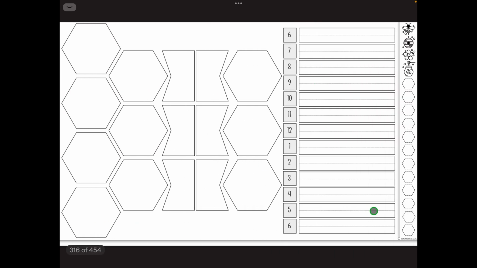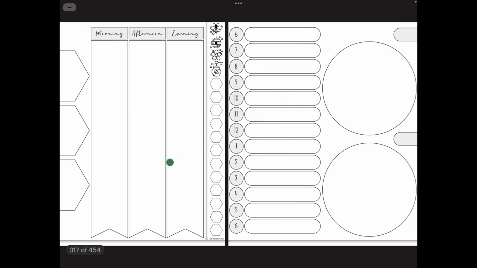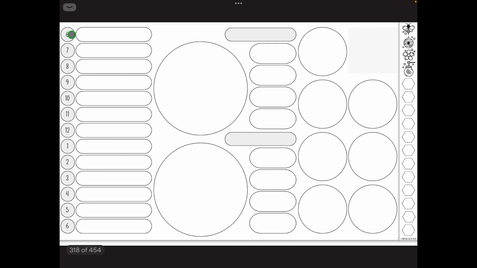Same thing with half-an-hours, and then same thing with morning, afternoon, and evening time blocking. Here we have the daily time blocking from 6 to 6. We have a circle for the morning, a circle for the evening, or perhaps this is completely what you want to do. This is just what my brain was thinking when I was designing this. We have a list here.